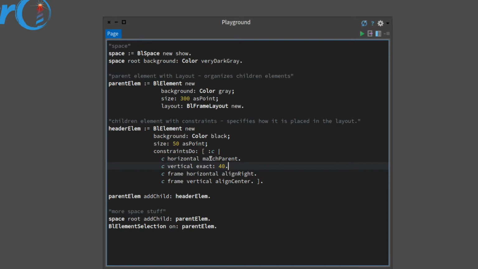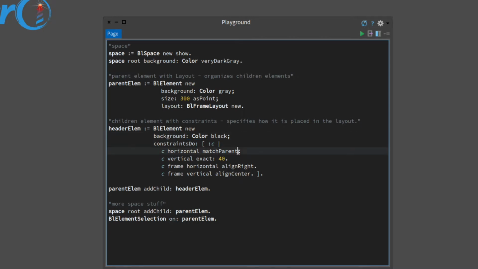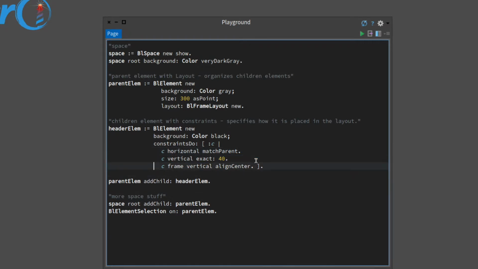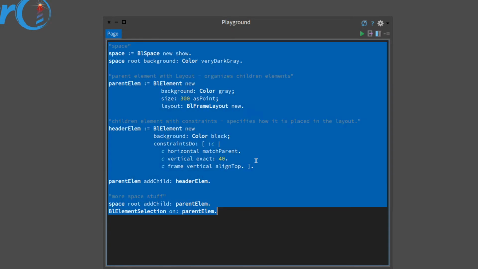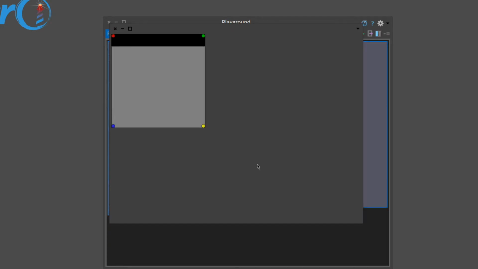so now our size is going to match our parent in the horizontal direction, and vertically it's going to be exactly 40. And I'm going to get rid of the size up here. Right now we have it aligned to the horizontal right, and to the center. It really doesn't matter for the horizontal. And vertically we want to have it aligned to the top. So this would be our header element.